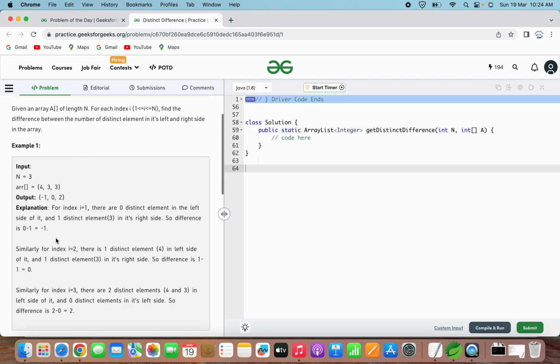When we advance to index 2, that means I is pointing to 3, at that time we can see there is 1 distinct element, that is 4, on the left side, which is this one, and 1 distinct element on the right side, which is 3. So the difference is 1 minus 1, that is 0. So the second output here is 0 in this array.